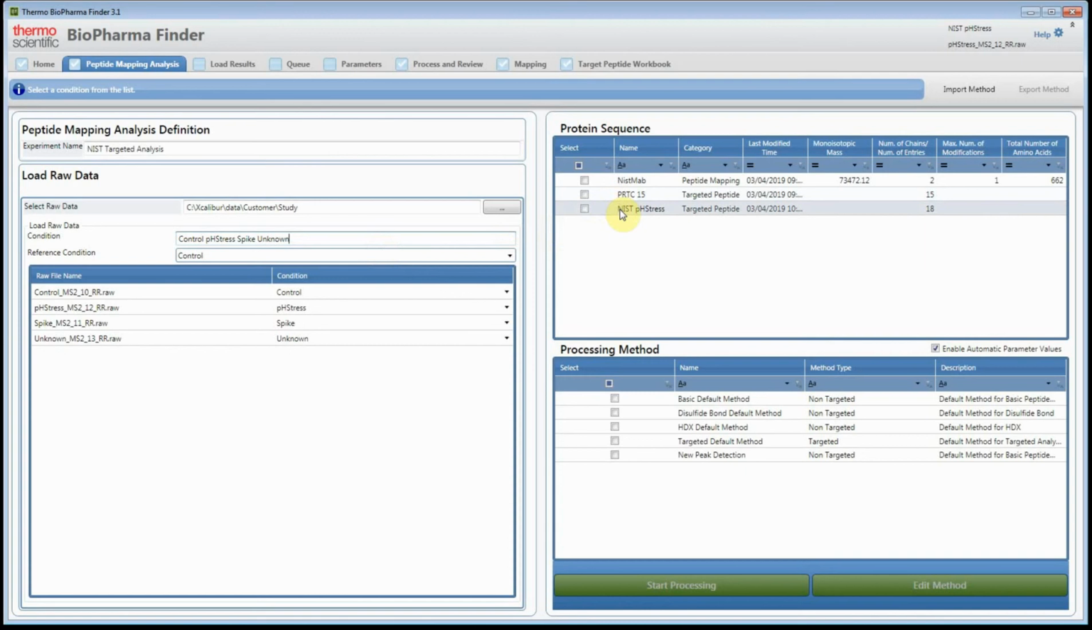Now when I come to select the protein sequence, this is where things have changed. You notice you have a new category. This is peptide mapping, and we have targeted peptide. So you want to pick the workbook. These are our workbooks that we just created. So I'm going to pick the targeted peptide, and then I'm going to pick the default targeted method. So there's a default targeted method. I'm going to choose it, and I'm just going to add it to the queue.